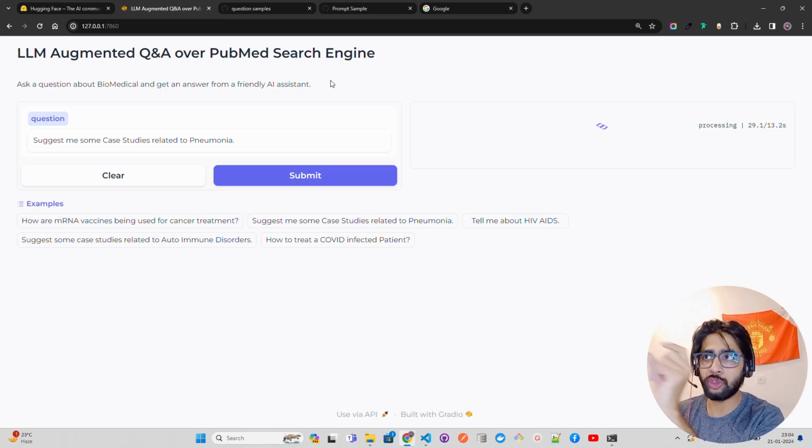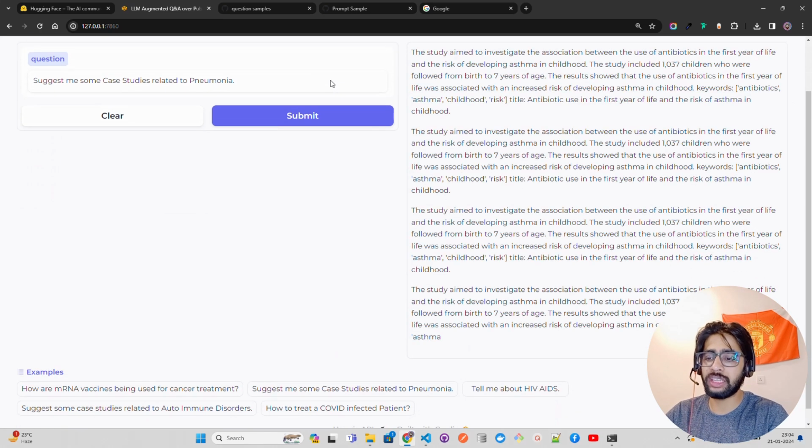Based on your query, it goes to PubMed, fetches the retrieved information, paragraphs, context, similar paragraphs, whatever you call it, a plethora of information, and that is passed to a large language model that basically synthesizes the response to give the human-like response that you see currently on the screen.